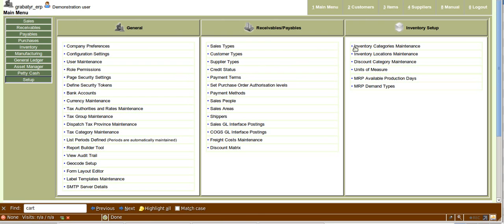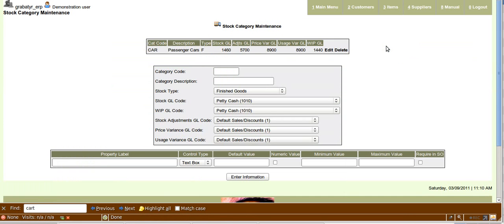In webERP, we have the ability to put in inventory categories, and each category can have its own properties information that we collect. For instance, in this example, we're trying to sell tires, and we created a category code for inventory called car, which is for our passenger car tires, and we put in our GL information for when postings are made for selling, buying tires.